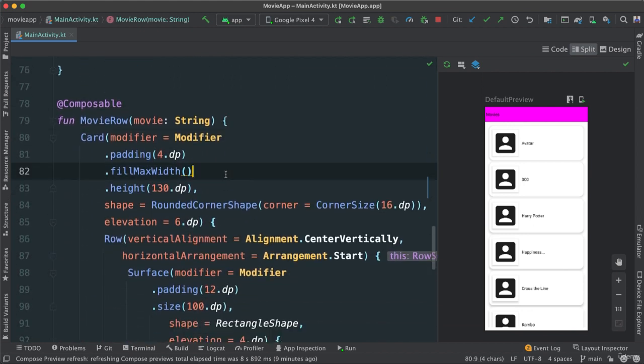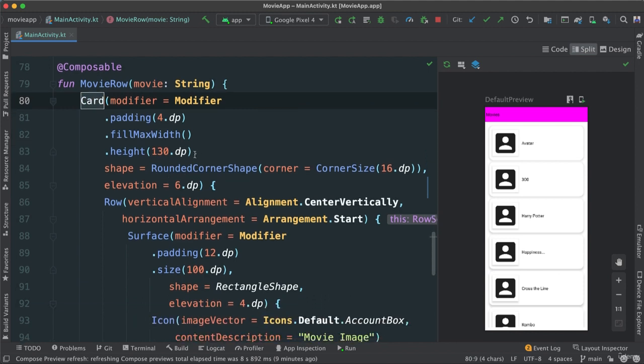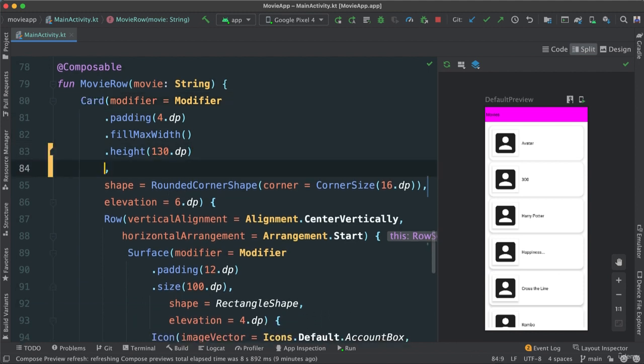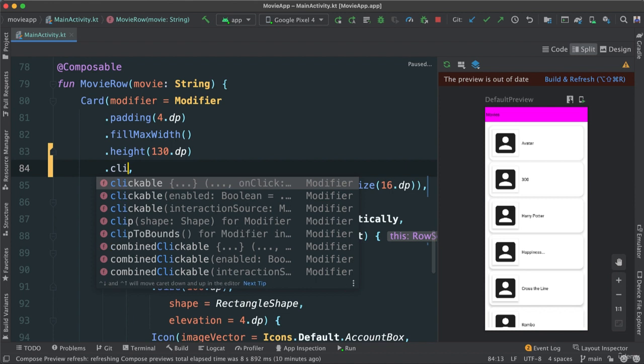Well, you should know by now that anything that we can put on the screen, we can make clickable, even though it's not a button, even though it's not an extended form of a button. Modifier can be attached to anything. Okay? So inside of our modifier here, this is a card. After we've added a height, I can say dot clickable as such.